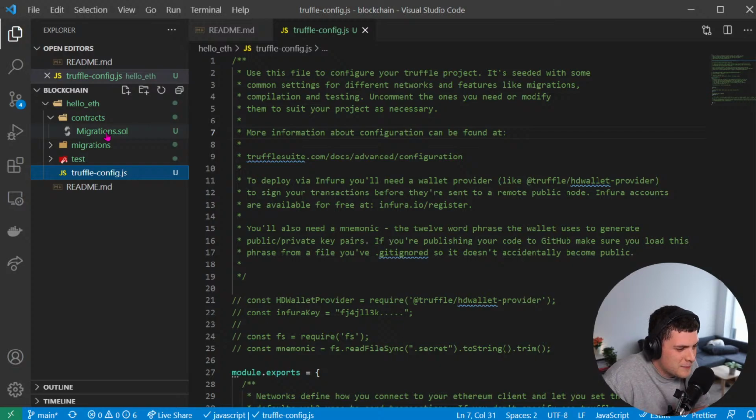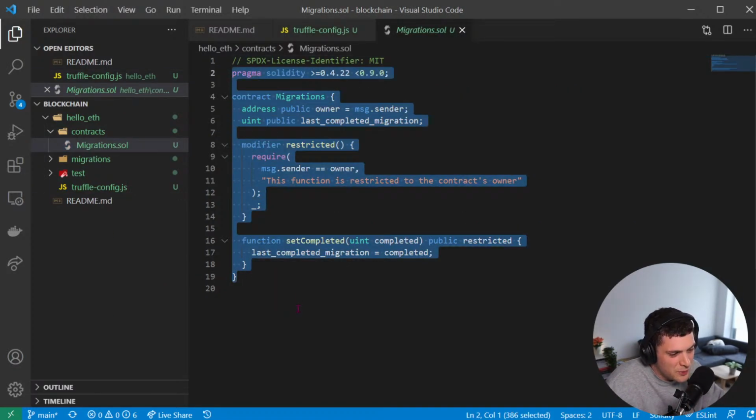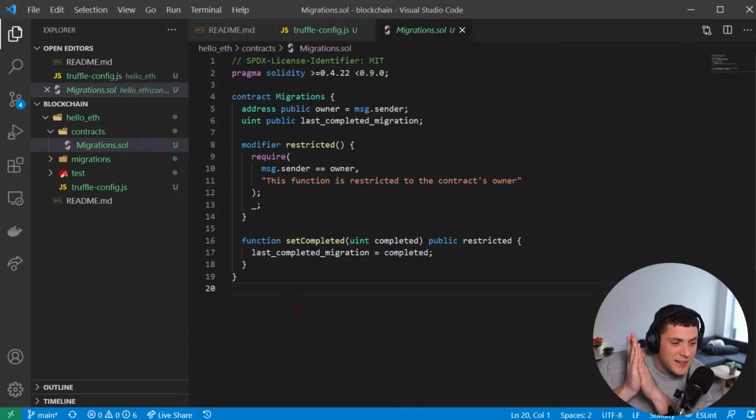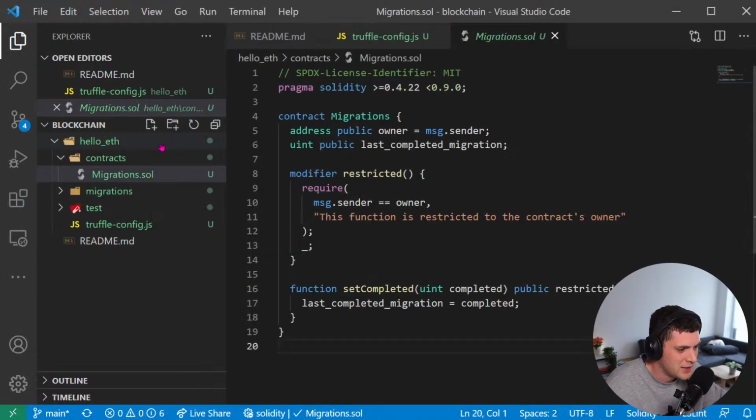Lo que pasa es que hay que escribirlos en un lenguaje de programación especial. Los scripts o los programas para ejecutarlos en la blockchain de Ethereum necesitan estar escritos en un lenguaje que se llama Solidity, ¿vale? Por eso este archivo se llama migrations.sol. La extensión .sol indica que es un script escrito en lenguaje Solidity, igual que un archivo .py es un programa escrito en lenguaje Python.